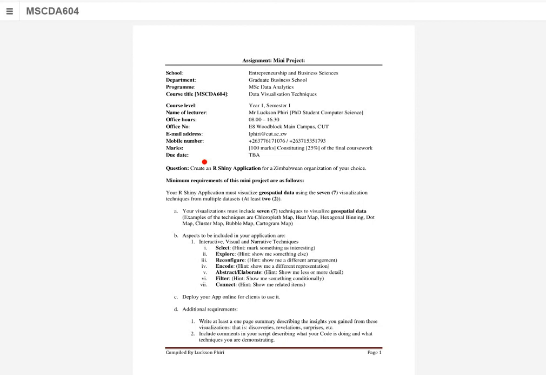choropleth map, heat map, hexagonal binning, dot map, cluster map, bubble map, cartogram map. So you're going to use at least 2. All right, so you're going to visualize geospatial data for an organization of your choice using these techniques.